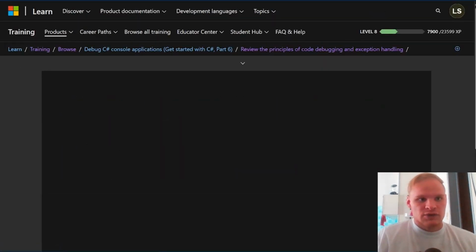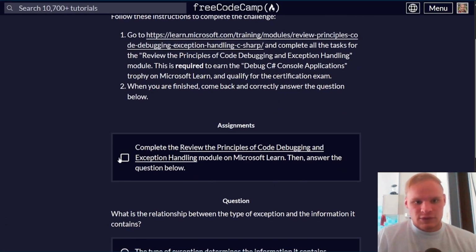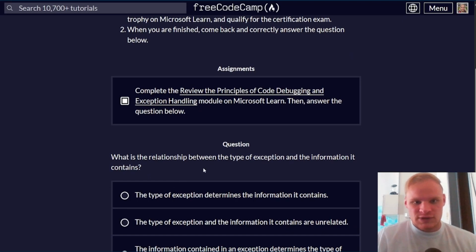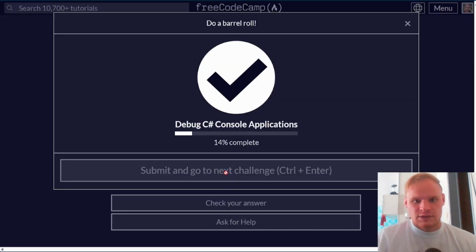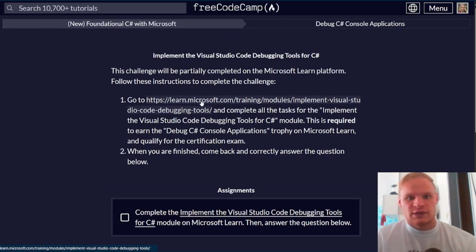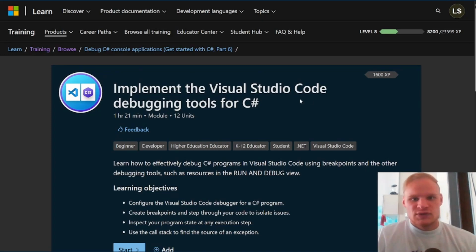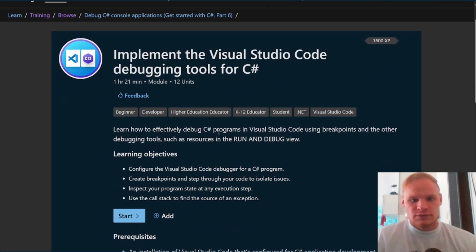Okay, complete the module and correctly answer the freeCodeCamp question. What is the relationship? The type of exception determines the information it contains. Let's move on to the next training. Implement the Visual Studio Code debugging tools for C#.